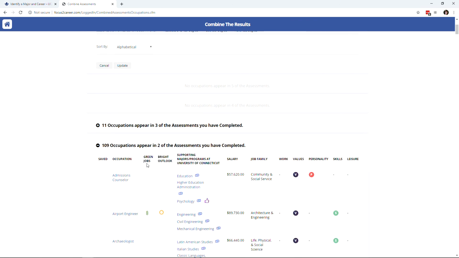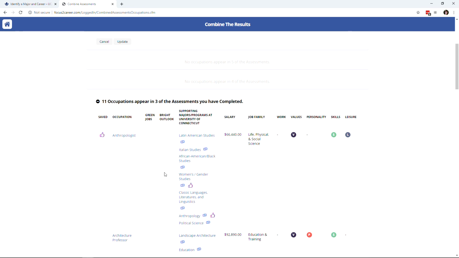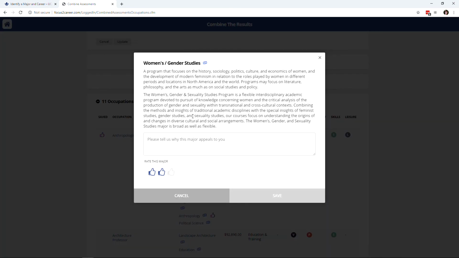Here we have columns for green jobs with the leaf icon and bright outlook jobs with the sun icon, and that just means that the occupation is growing faster than average. Now if you click on the major, it will bring up a short description and allow you to save the major.